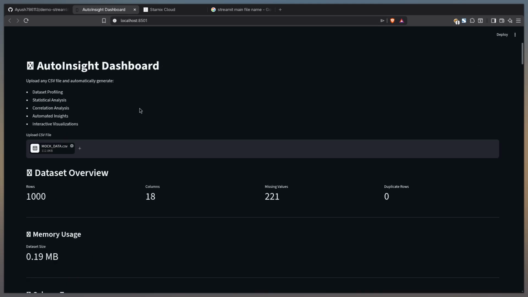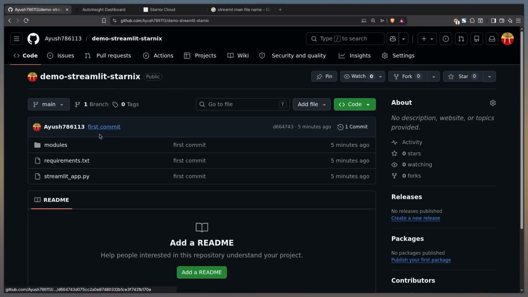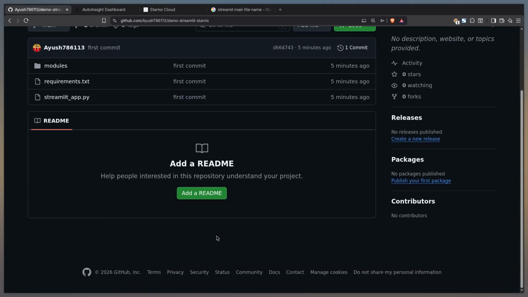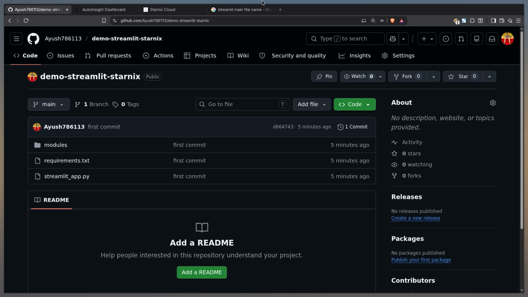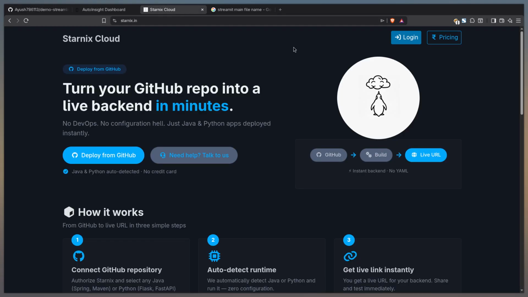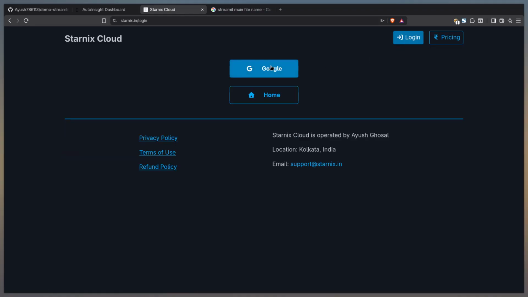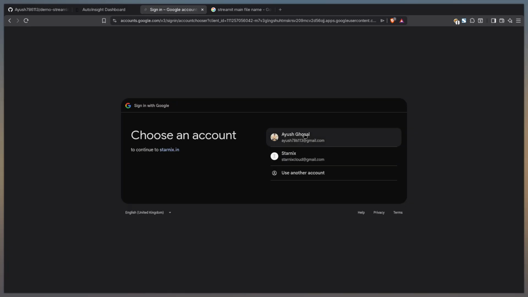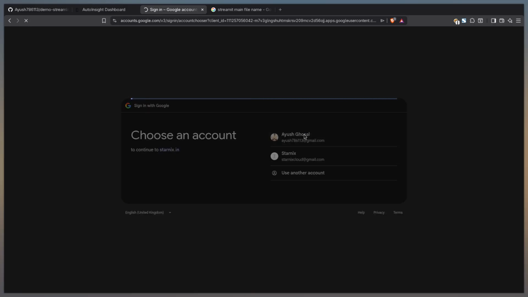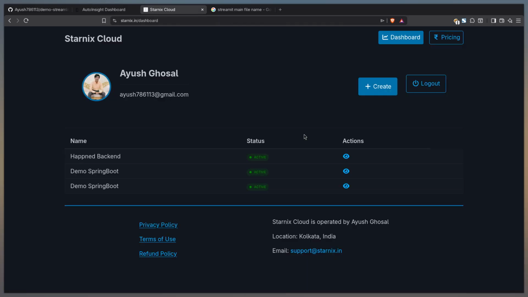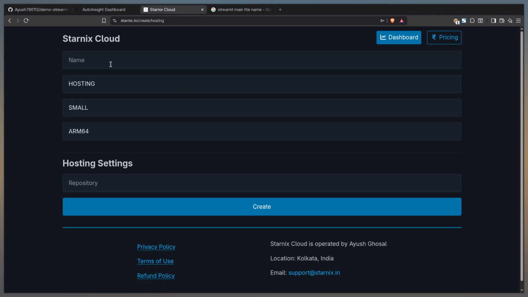So this is the main application that we're going to deploy. This is the repository of that project's code, and I'm going to deploy this repository. So in the Starnix Cloud home, I'll log in with my account. I have logged in. These are my services that are already running. I'll create a new service.